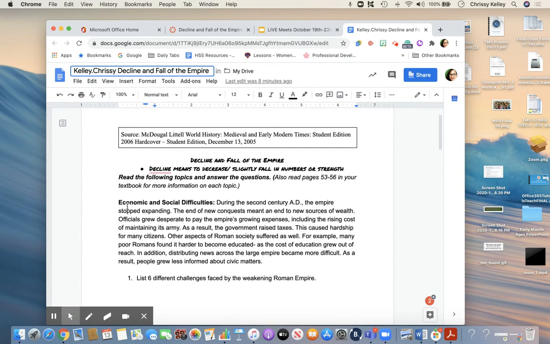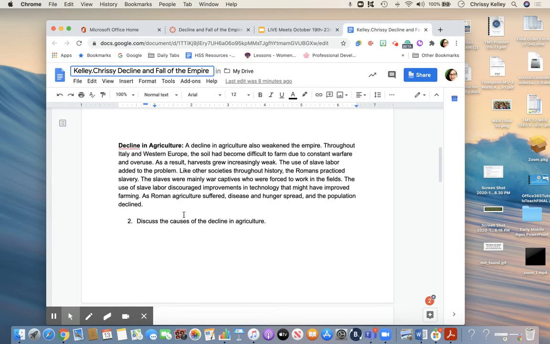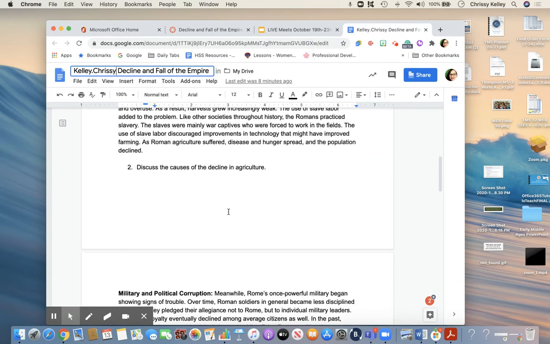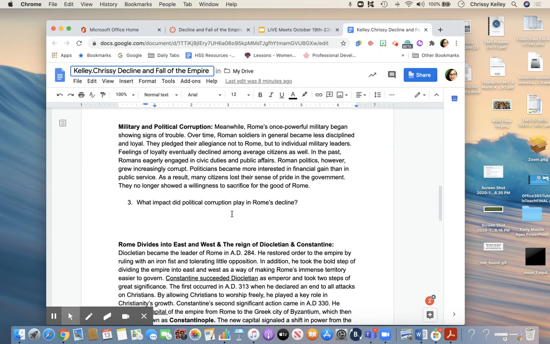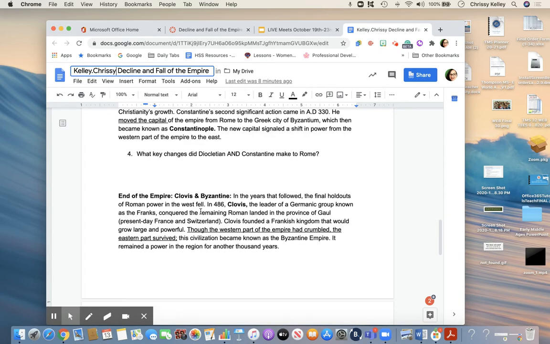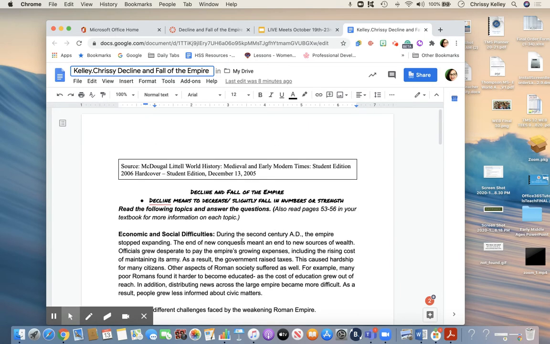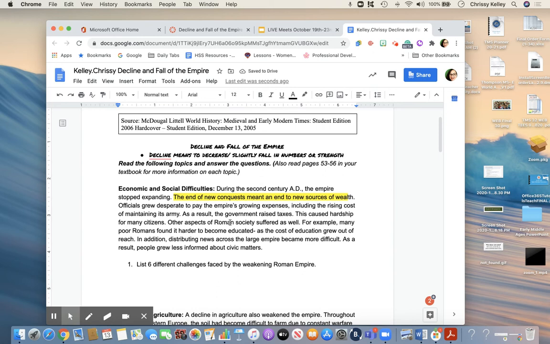So for example, when we look at economic and social difficulties, you can see each question has a topic. So economic and social, decline in agriculture, military and political corruption, Rome divides into the East and the West, end of the empire, and then of course an on your own section. So what you're going to do is read this paragraph in detail. As you're reading, you could bold keywords, you can highlight information as you're going, and to help you point out some key information.